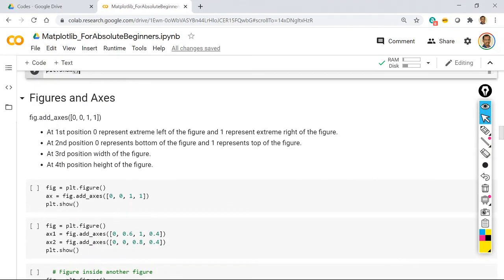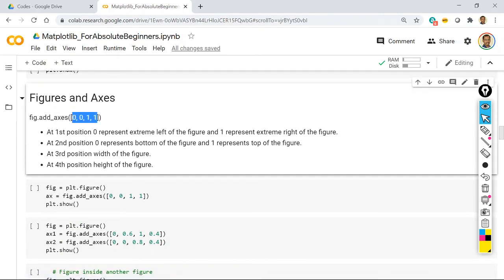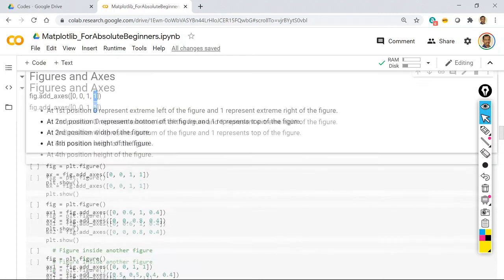So an axis is defined with four variables, where your first two variables represent the point where it starts. So it gives the x and y variable where it starts, then the next parameter says what should be the width, and the fourth parameter says what should be the height. So let's see it with an example.